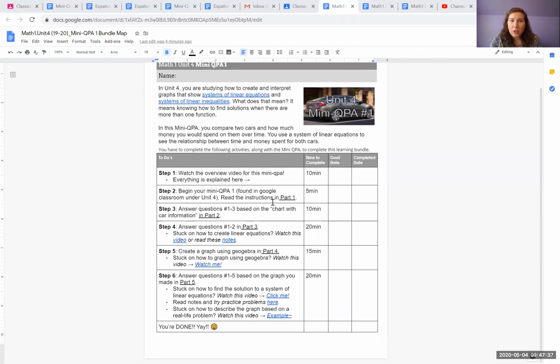Remember, up in your Google Classroom, all the documents are there and it has made a copy for you already. So you have a few choices. First, you could just launch right into the QPA and get going. I recommend that you go step by step, as this will be more of a guidepost and a trajectory of how to complete this.